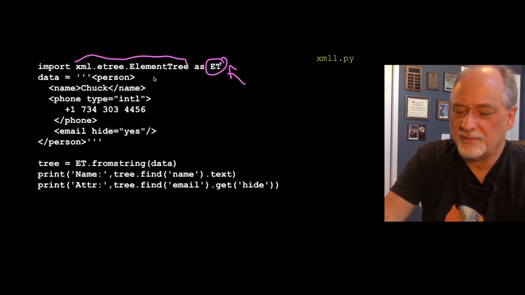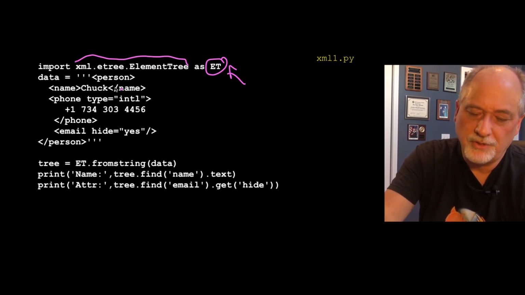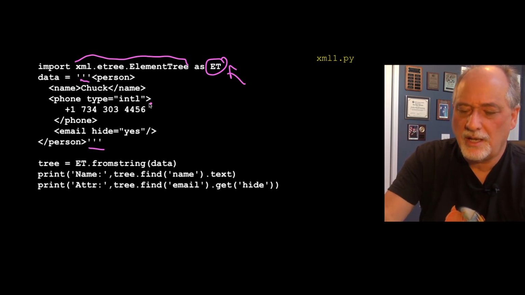Now, normally this XML is going to come from somewhere on the network, but I'm just going to put this in a string. I'm using a triple quoted string. And so that means that this triple quoted string starts here and ends here.